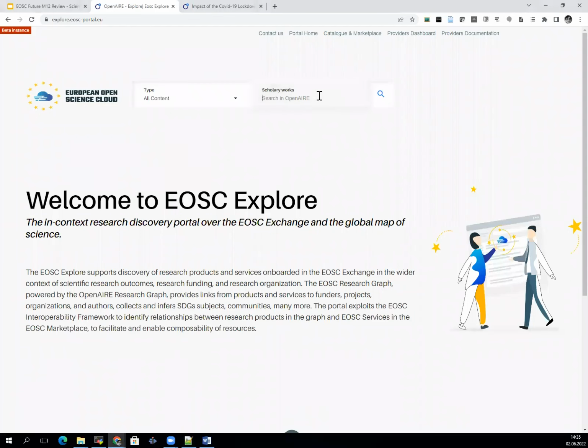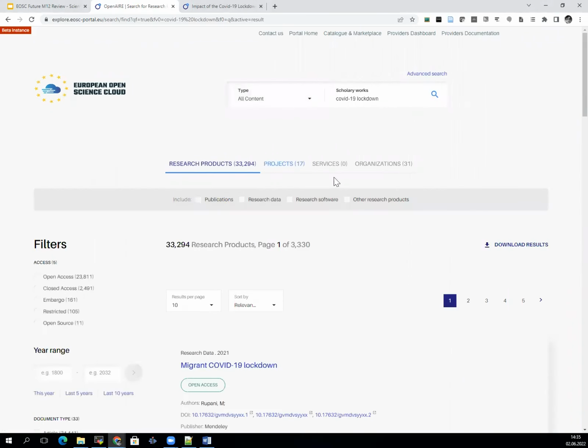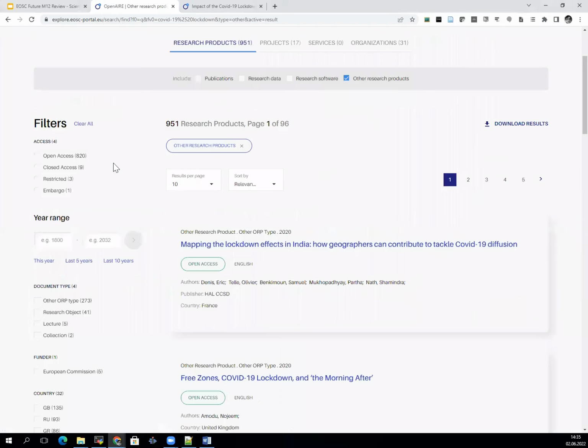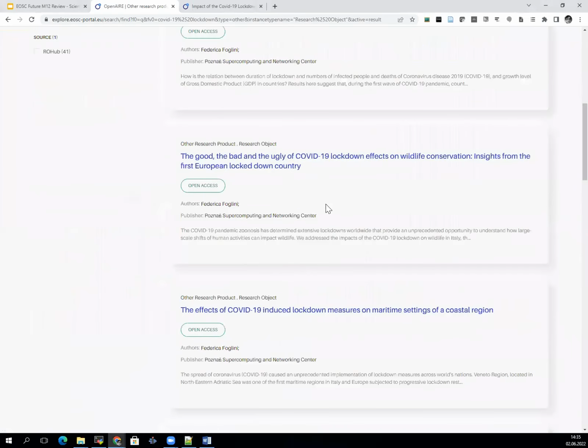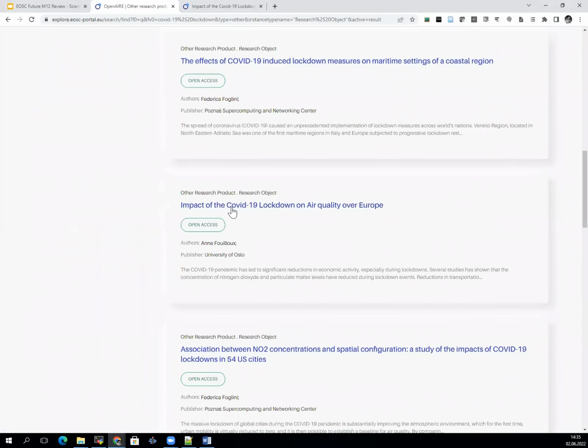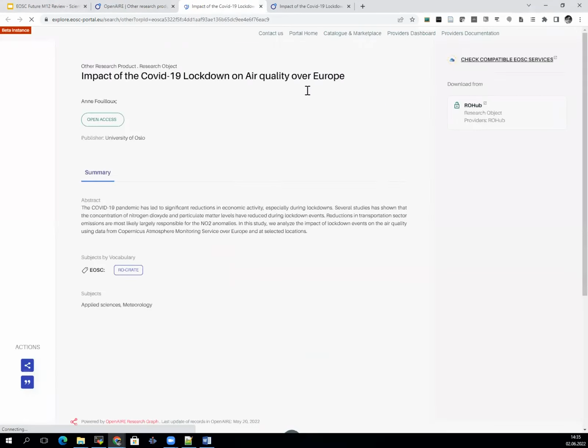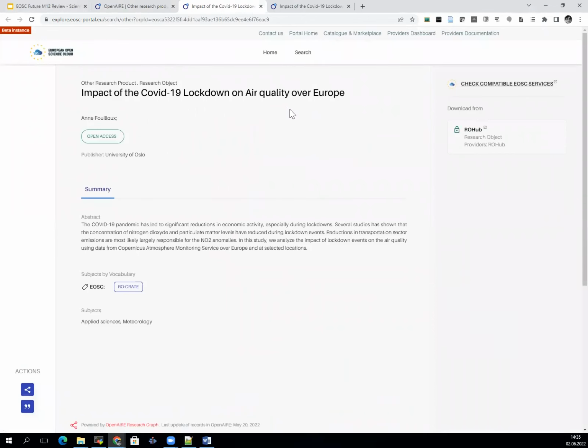I start my demonstration from the EOSC Explorer, and I will search for COVID-19 lockdown. And I will select other research products to search for research objects. I will select one of the research objects related to the impact of COVID-19 lockdown on air quality over Europe. And when I click on this, I can see there is a description of this research object.